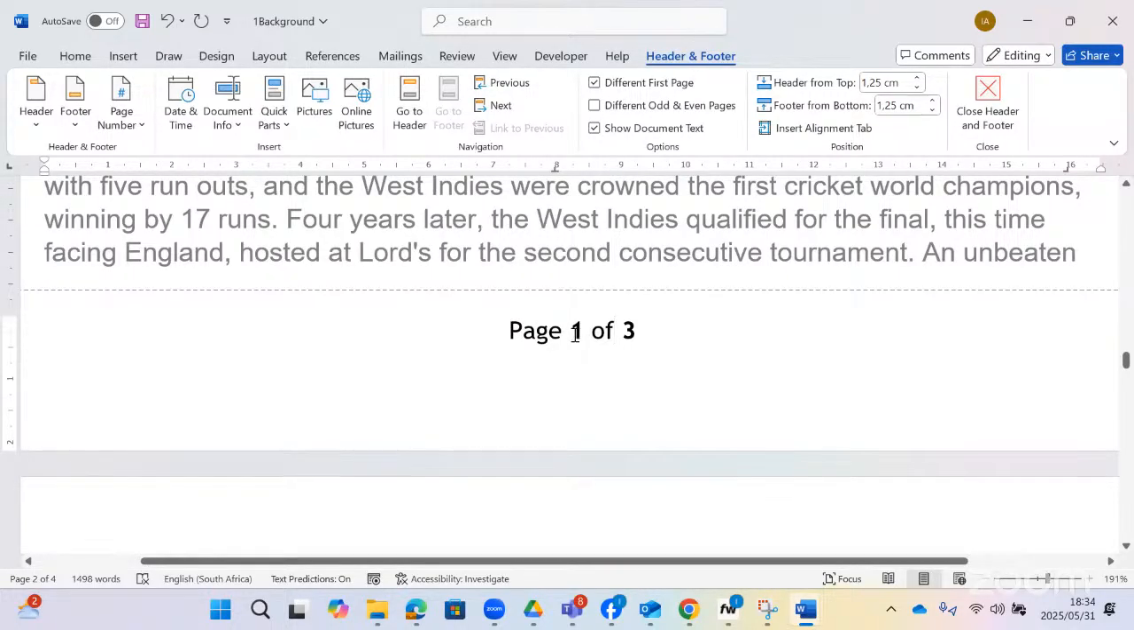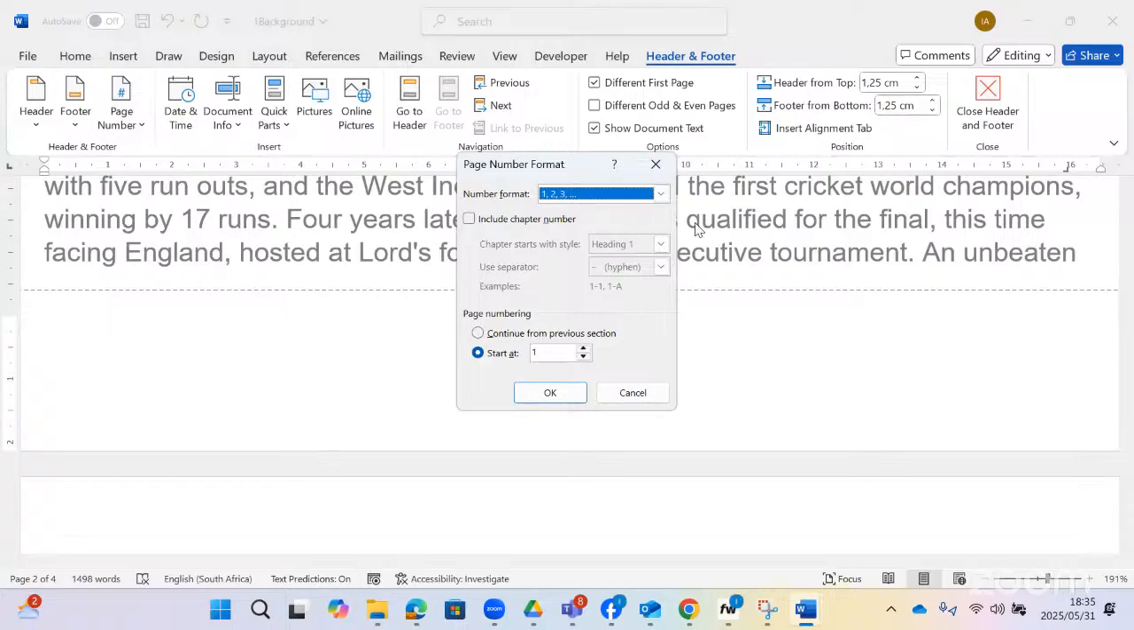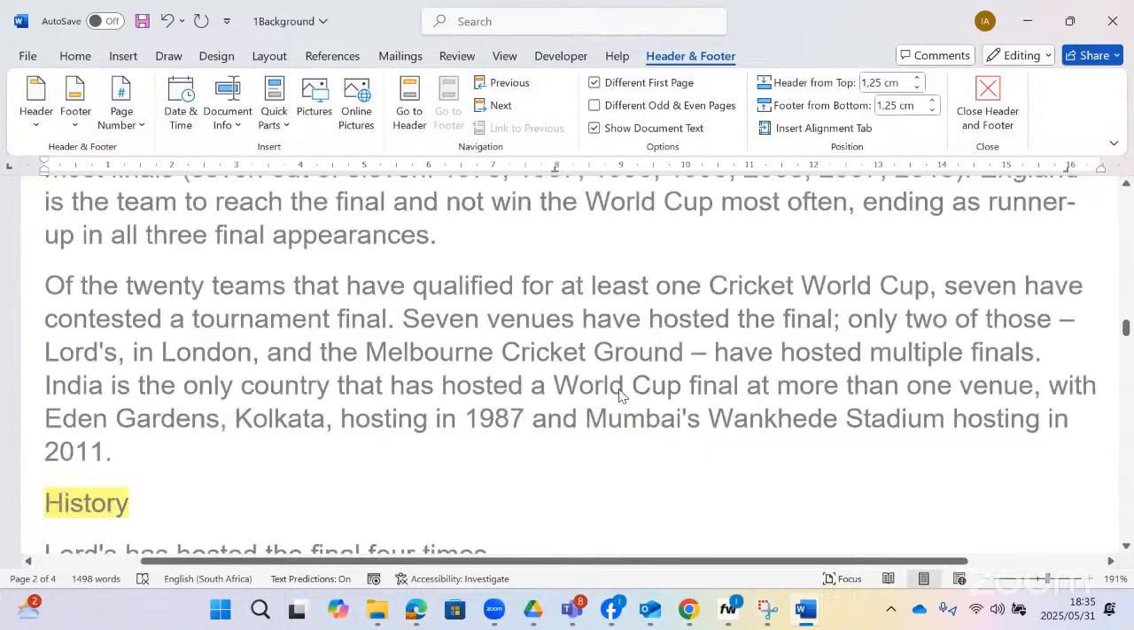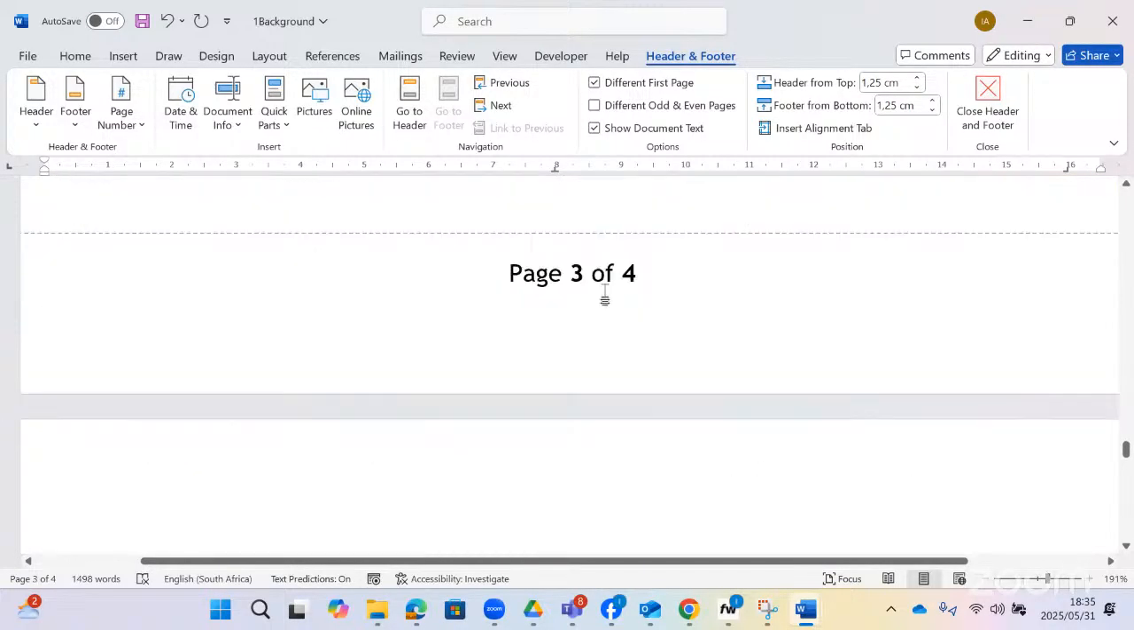So you go and click on page 2 where it says 1. And then from the header and footer, you will see page numbers. Then you select format page numbers. And then you choose start at. So you can say 2, meaning you are starting here from 2, so that the page number will start from 2. And then this one will be number 3. Right. So that is how we change page numbers. Right.